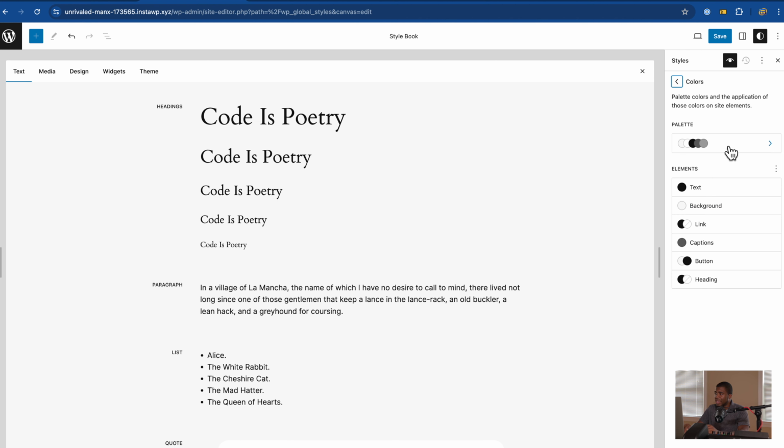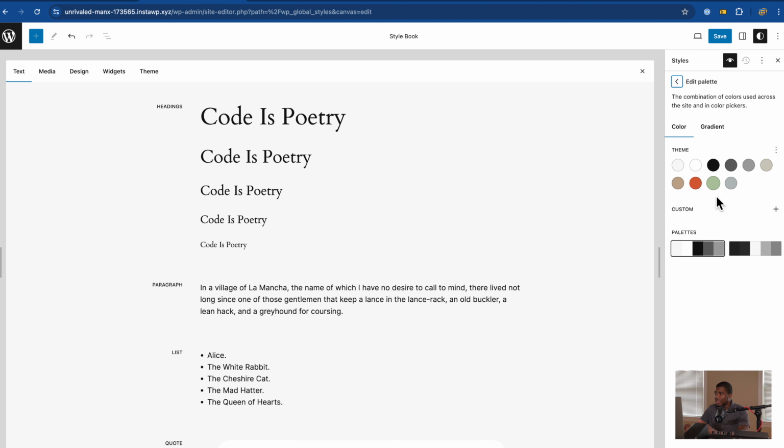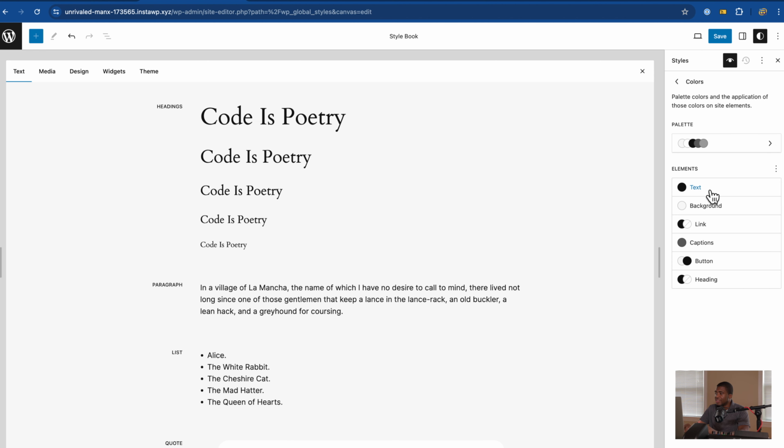Colors, same thing. I have the palette. Remember how we saw that palette before? So we have our color palette right here. We have our palettes. We can create more, and we have our gradients. This is pretty dope, y'all, because WordPress didn't always have this. Then we have our elements: our text, our background, our link, our captions, our button, our headings. This looks familiar. Where else do we see this?